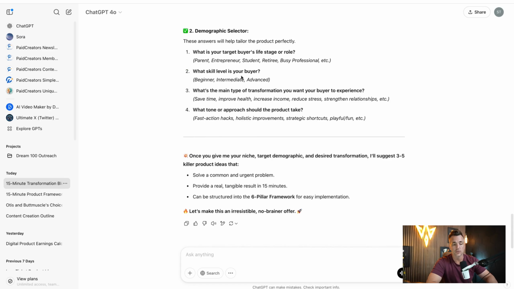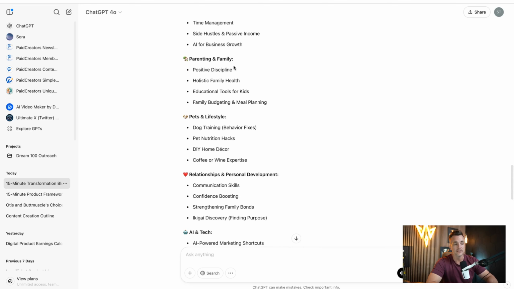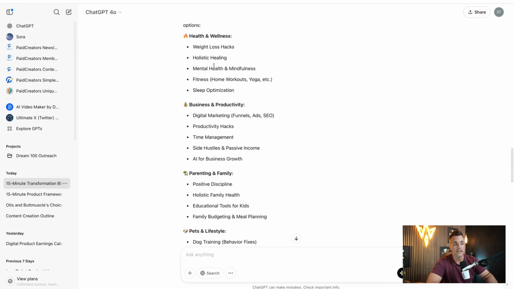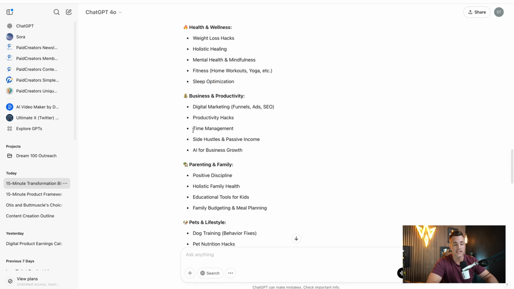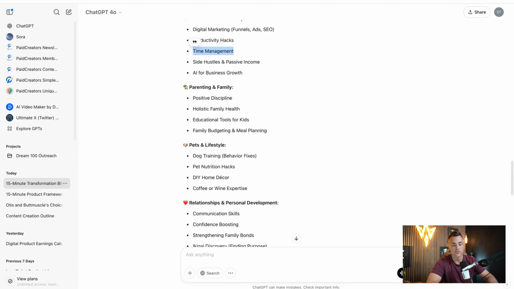So you don't have to read through all of this if you don't want to, but basically you can see it says, once you've given me your niche, target demographic, and desired transformation, I'll suggest 3 to 5 killer product ideas. We don't have to give it the desired transformation. What we're going to give it is our niches. Then we're going to have it help us figure out what a desired transformation could be. Goal number 1 here is just to pick things that, again, you belong in. So if you're into holistic healing, go there. Holistic healing and time management, choose those. For me, I created products in metabolism, I could do fitness, I could do marriage, I could do parenting.